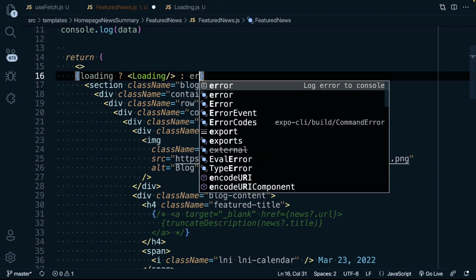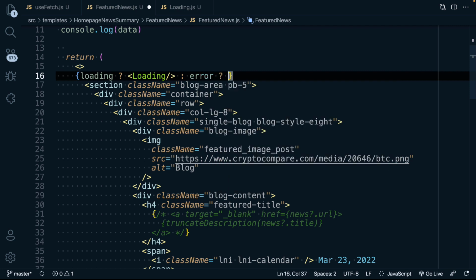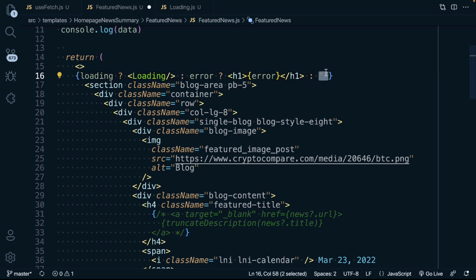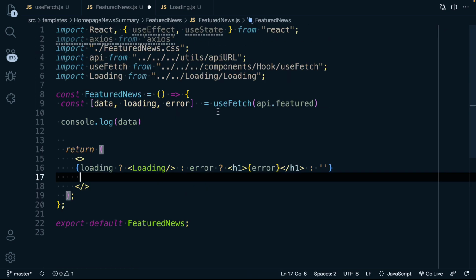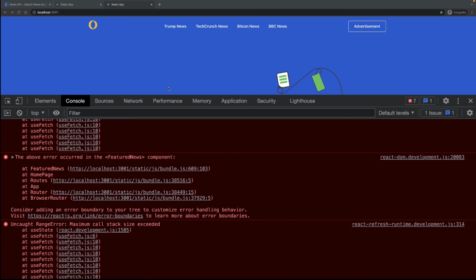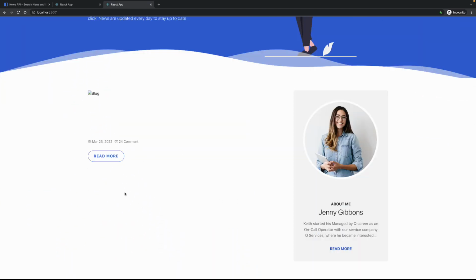All right, so if it's loading, let's display the loading. Otherwise, if there's some error, then for now, let's put them inside some h1 and then put the error here as that. But otherwise, if it's not so, then we have data, so we can cut everything from here, the section, and then put it inside this, and there we go. So let's check it out. So let's refresh the application, and now we see the loading and the data is back.